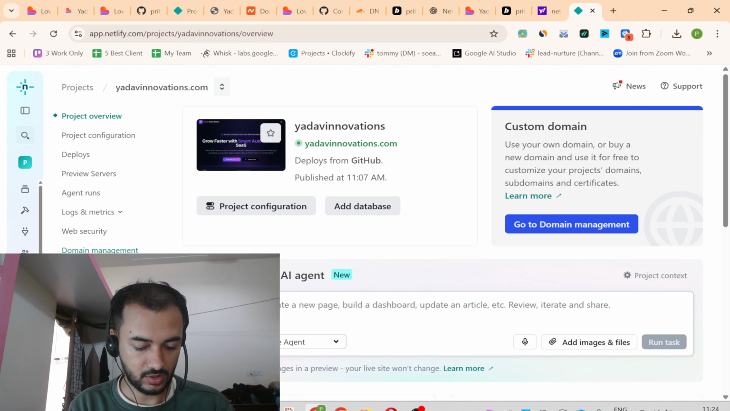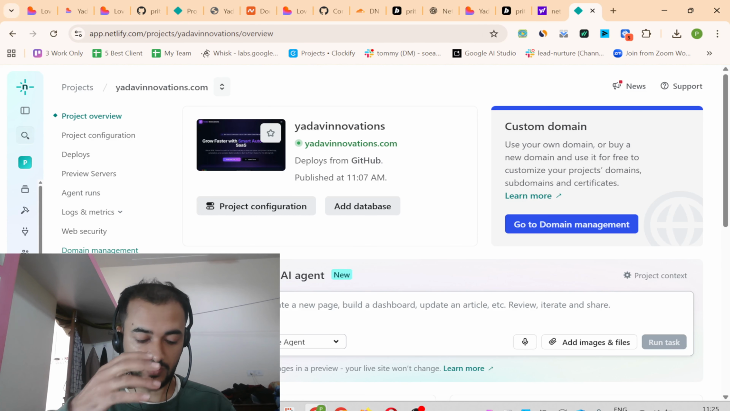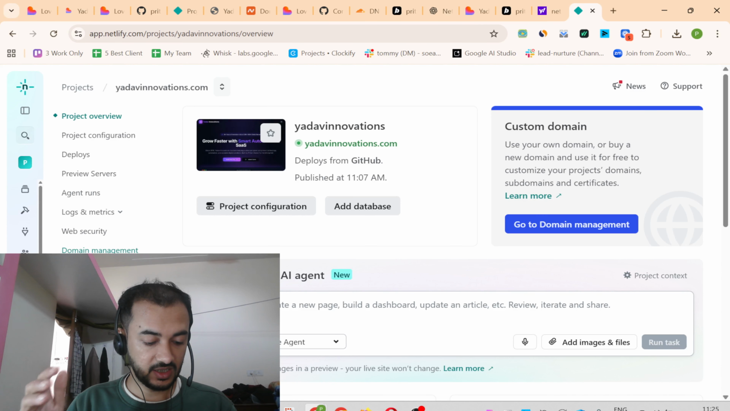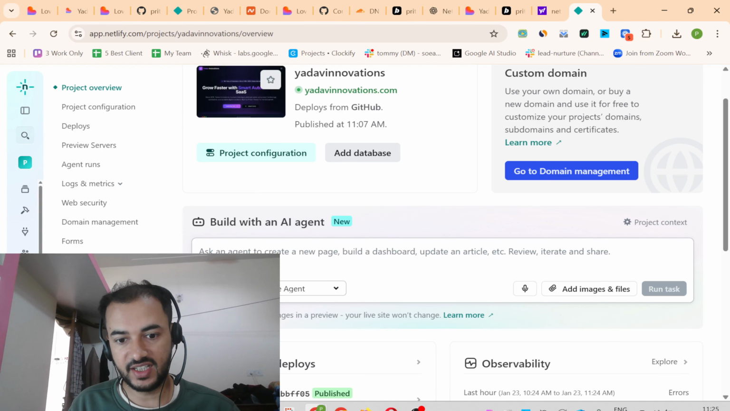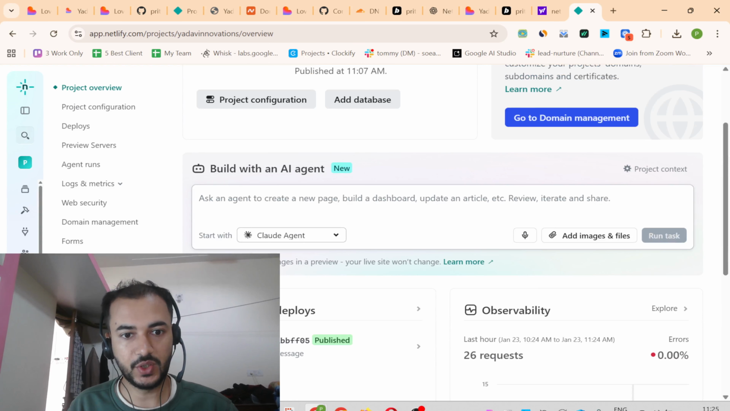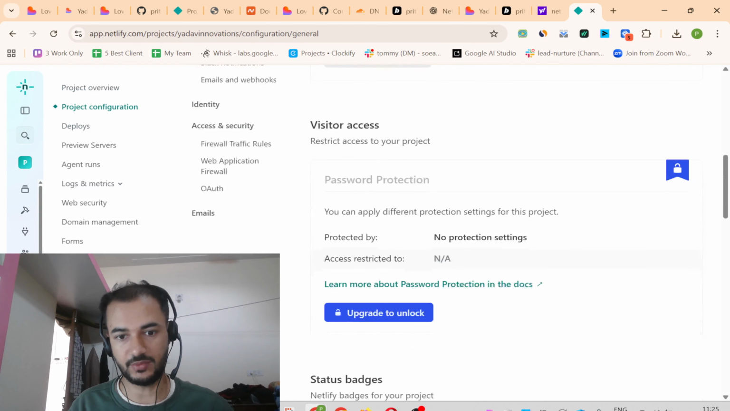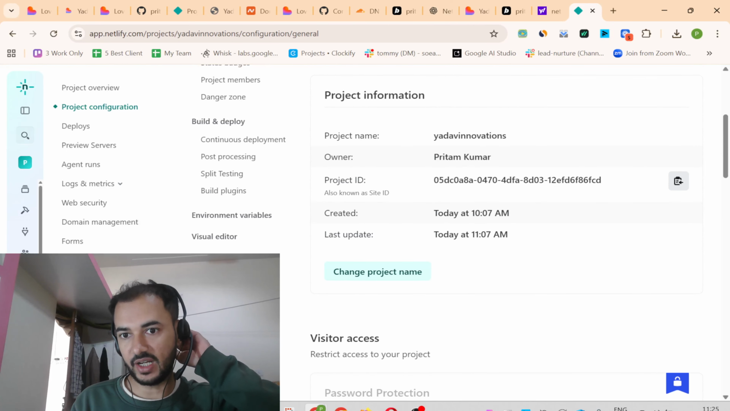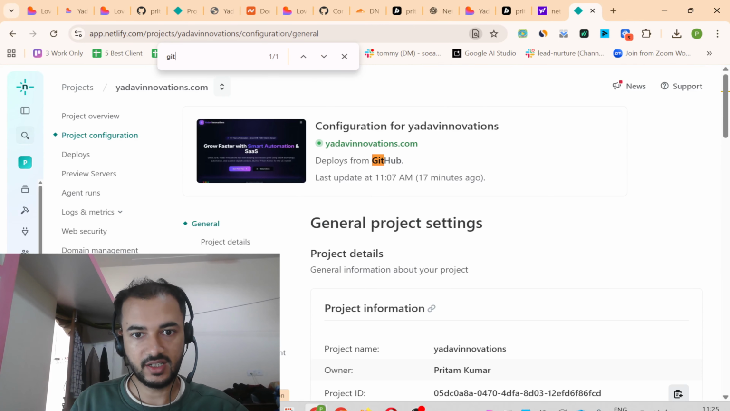sorry. Okay, let's say you have connected your domain, you have connected your SSL, because SSL is given for free. And after that, you need to do the project configuration. Just click on the project configuration. Then you need to connect your GitHub. Connect your GitHub. You can see here it will show connect your GitHub. You can search for GitHub.